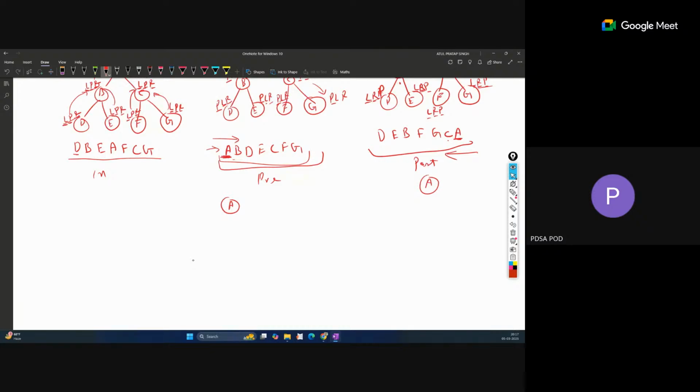But suppose only in-order is given, then it is difficult. It is not possible to reconstruct the binary search tree by only the in-order. But if only pre-order or post-order is given, then we can create a binary search tree. But why can we not create it here? Because if only in-order is given, we don't know what the root node is. Root is coming in between, so we are not sure which will be the root node. Okay, so I hope this is clear.